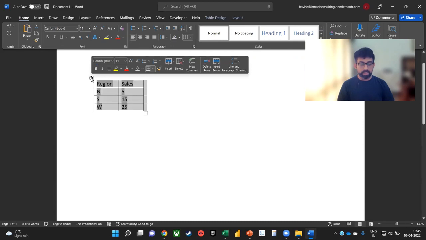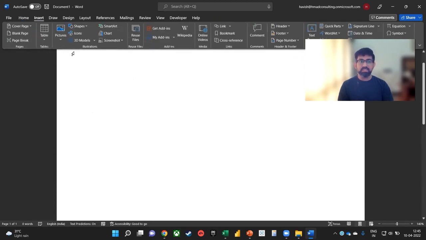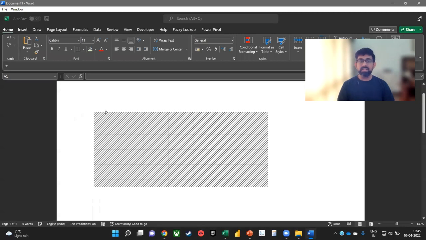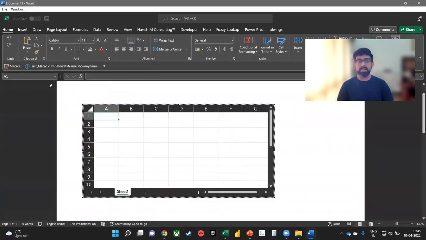Or you can also go and first create, insert table and a blank Excel spreadsheet. And like we did in PowerPoint, you can copy, come back, do a paste link like this. So it works perfectly.